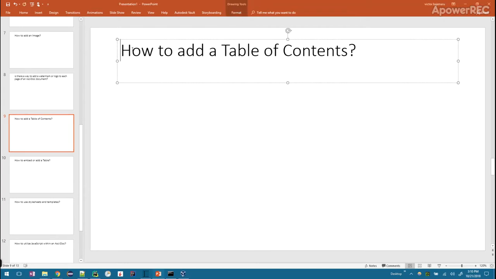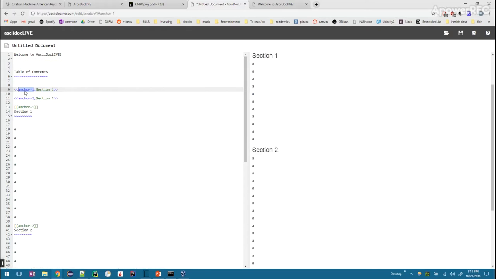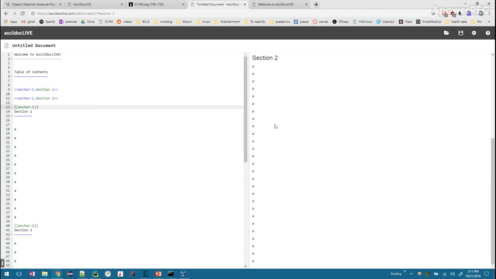Now, you might also ask, how do you create a table of contents? This is also fairly simple in AsciiDoc, and the way we can do that is, yes, we have our table of contents header here, our title. Then we specify an anchor, and when we click on that anchor, it brings us to that anchor's location, which happens to be here at the top of section 1. And as another example, we can do the same thing with a second section, and when we click on section 2, it brings us down to the second anchor below.